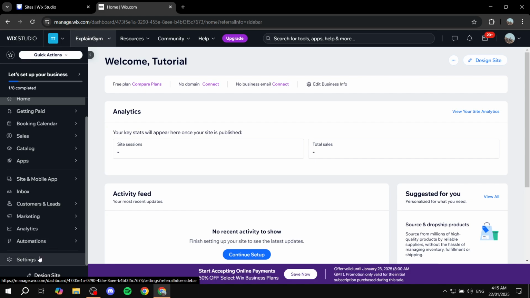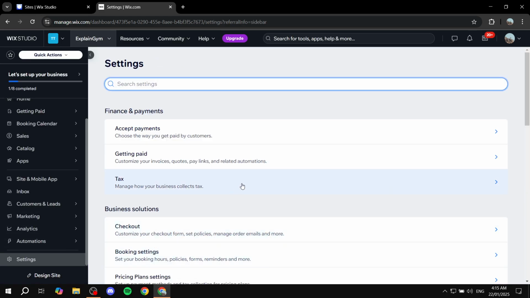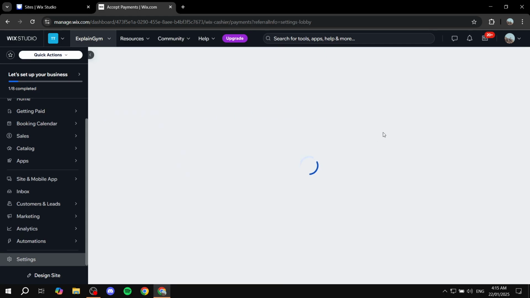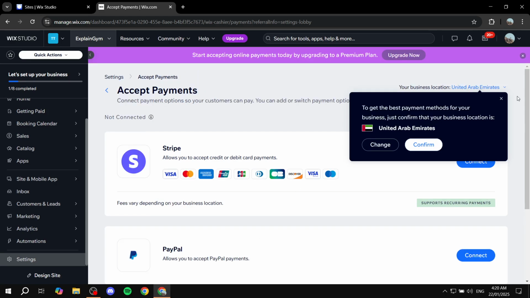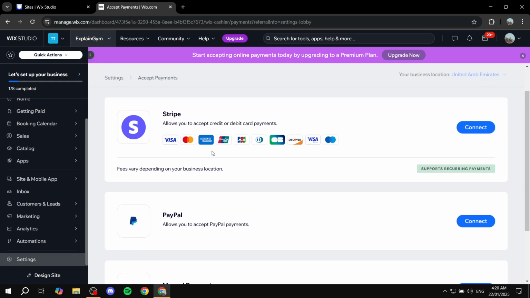But most importantly, we have the settings tab, which is very important right now. If you click on settings, there are going to be a few things that I need to show you that you will need to set up right away. For example, accept payments is something that you need to start right away. You just click on it, and in here, once it actually loads in, is going to be the different payment methods. Now this is going to be different for you probably if you're in a different location, because each location is going to provide different payment methods.